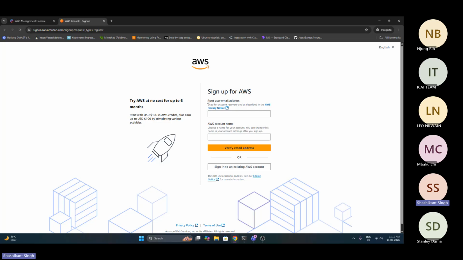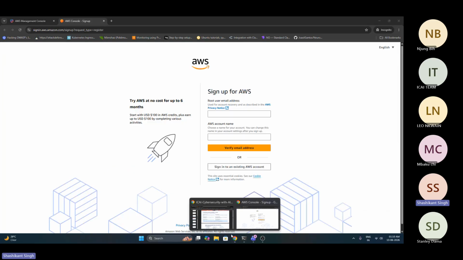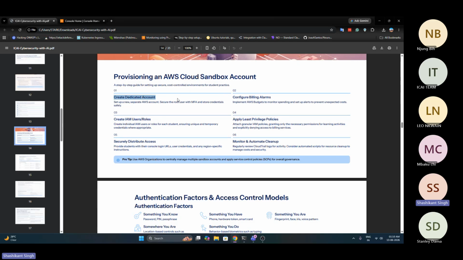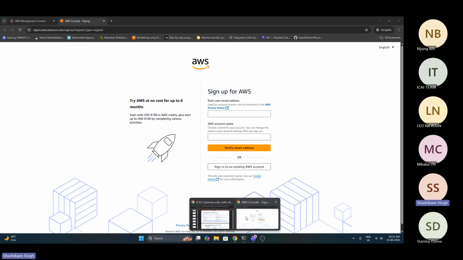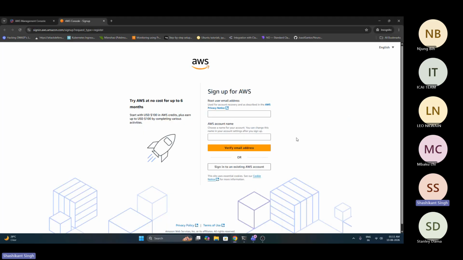Okay. So first of all, it is asking for the root user's email address. You will have to put your email address, and this email address will be your root user's address. What I mean by root user is the default user, or in our case, your dedicated account user. This user is something that you want to protect at all times. It will have utmost security applied to it.